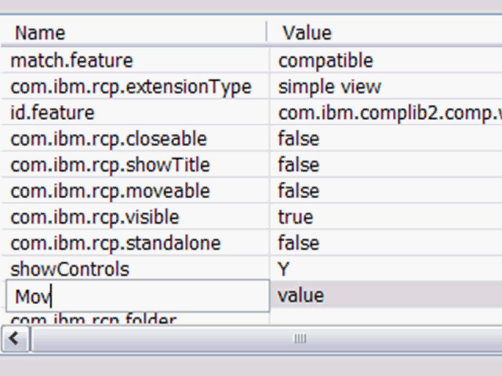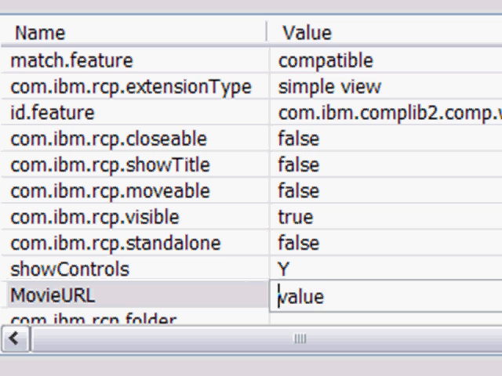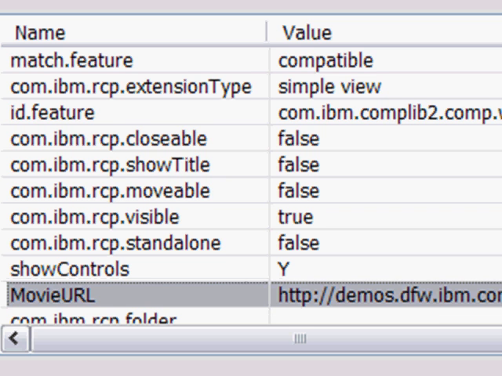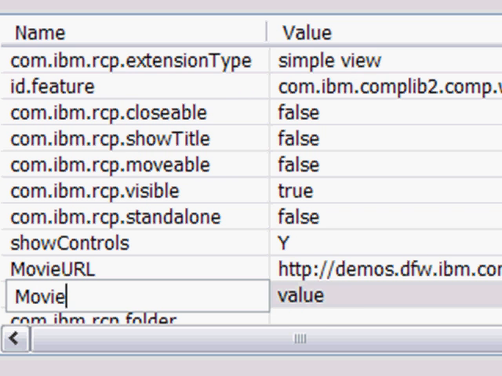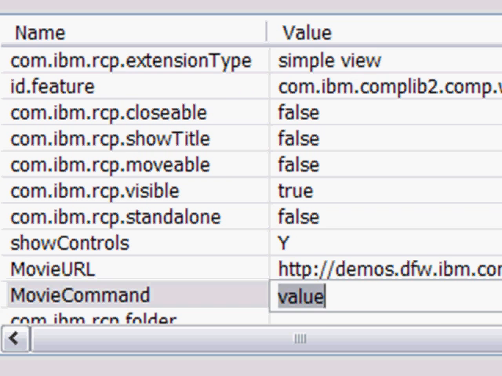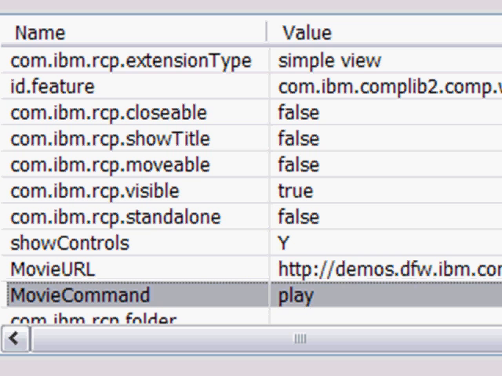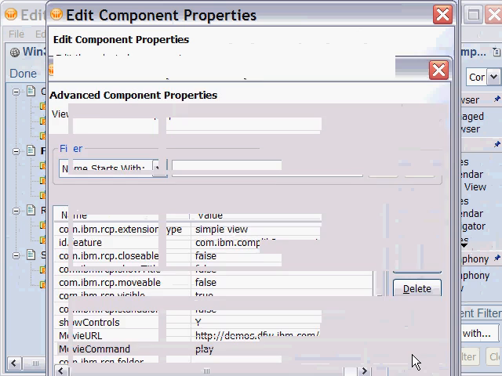You can also set the movie URL parameter, and this is exactly the same as the action, but it's read upon startup and initializes with that animation already loaded. Similarly, the movie command parameter works the same as the action. You can give an initial action to be taken, usually play, when the animation is loaded upon startup.